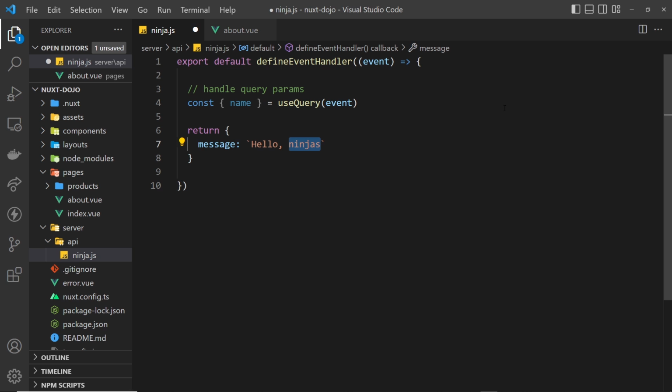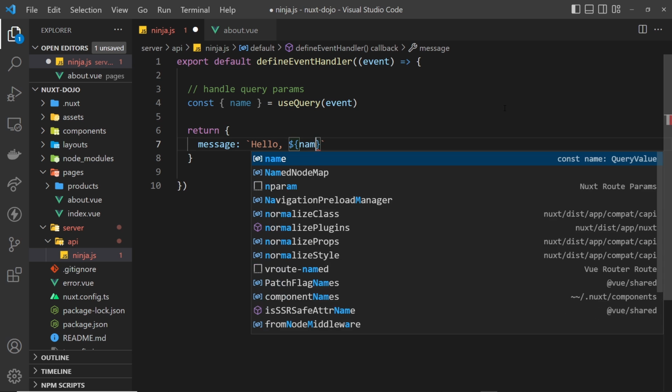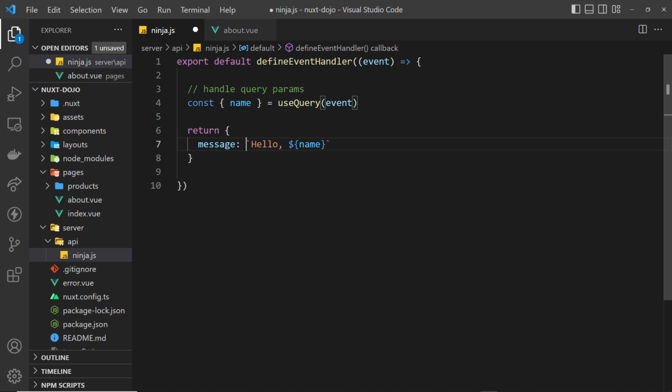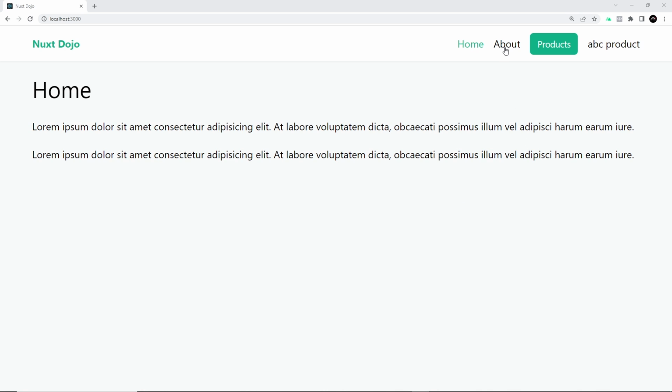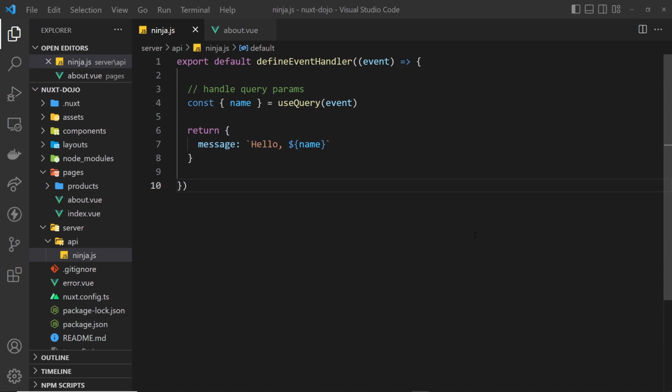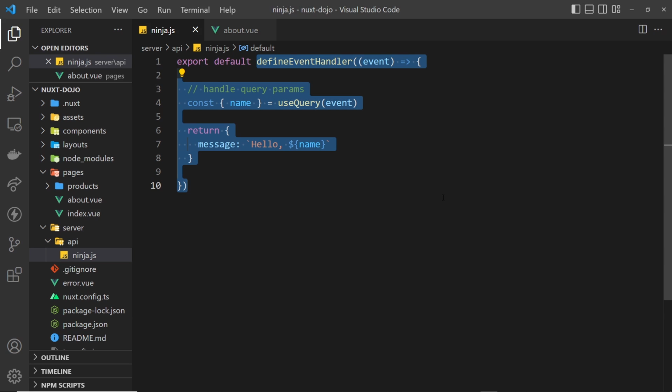And then what I'll do is just output that name here in a variable, so $ curly braces and name. So now it should say hello Mario because the query parameter value is Mario. And now if we go to the About page, we can see Hello Mario. Awesome. So that's worked.